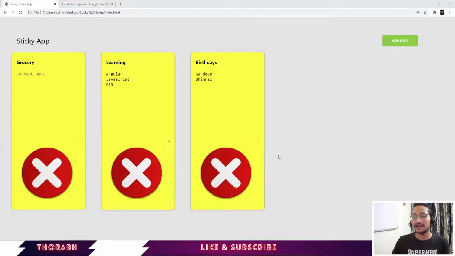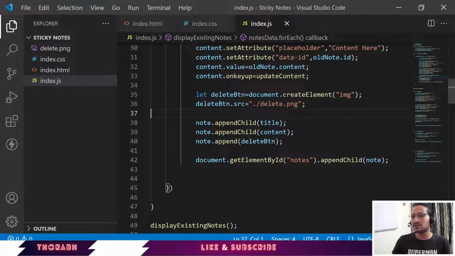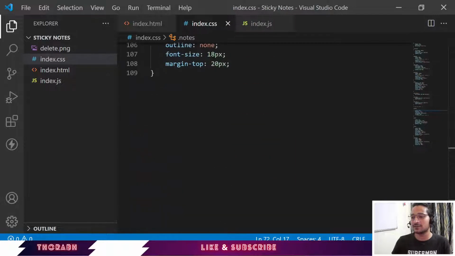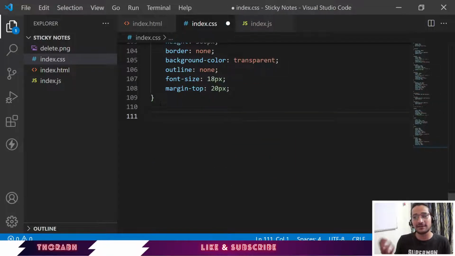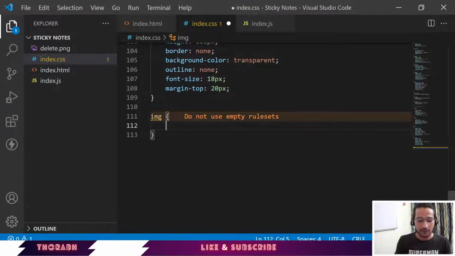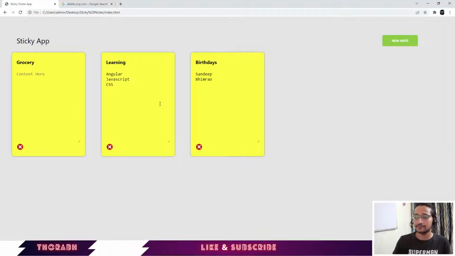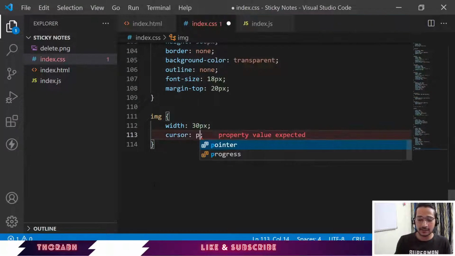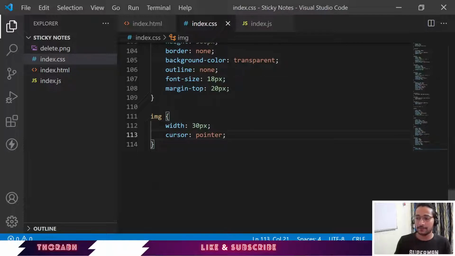So let's go, guys. Let's give it a class. Or actually, there is only one image that we are using in the whole project, so no need to worry. Directly write CSS for image. So image, width of 30 pixels. That's it. See that, everyone? Is it clear? Cursor pointer. A little smaller, maybe like 20 pixels.